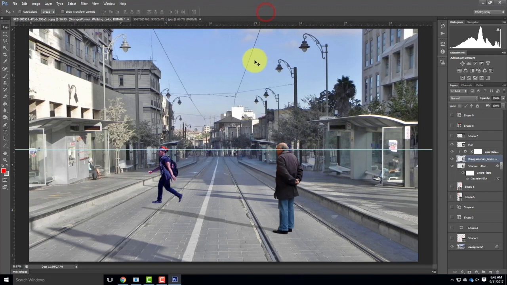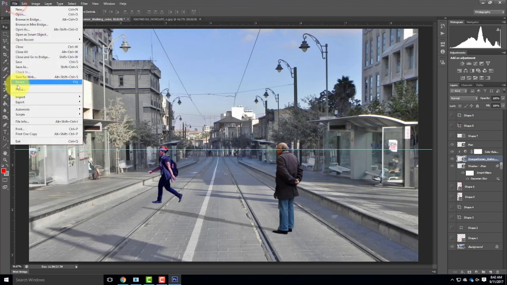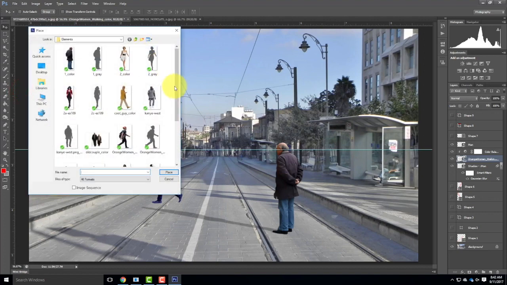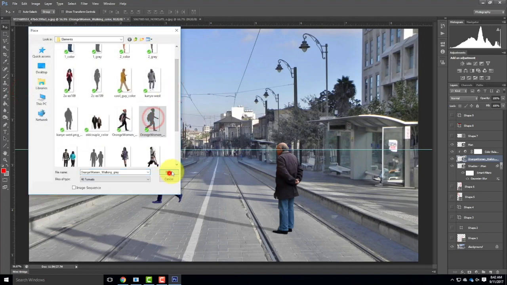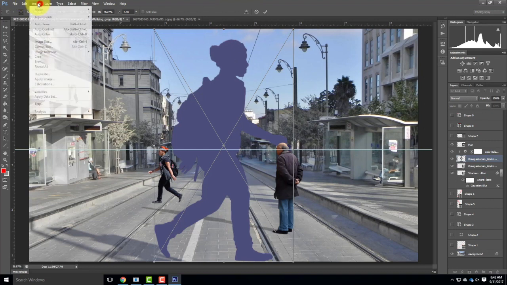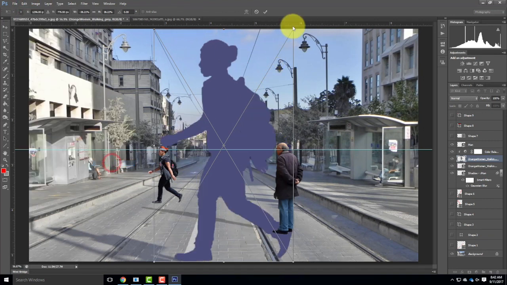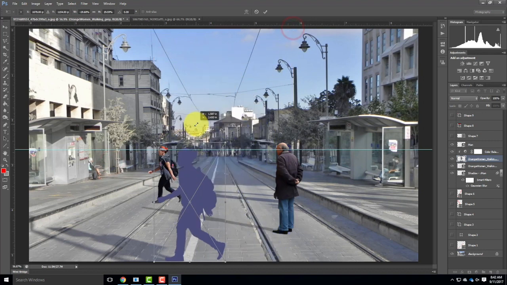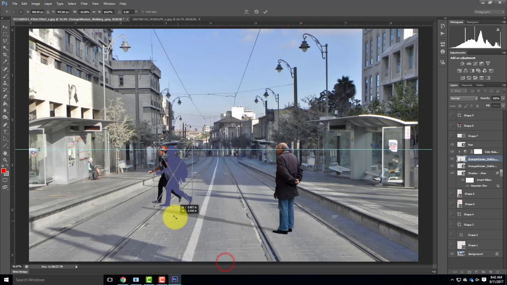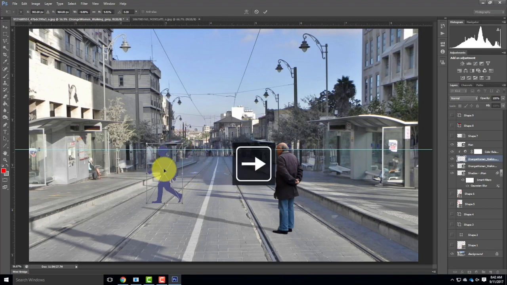I'll confirm it. Then I'm going to drop in her shadow. So I'll go to File and then Place. And once again, I have to go to Transform, and we're going to flip horizontal. I'm holding down Shift while I do this. Right about like that. Looks good. I'll go ahead and commit to it.